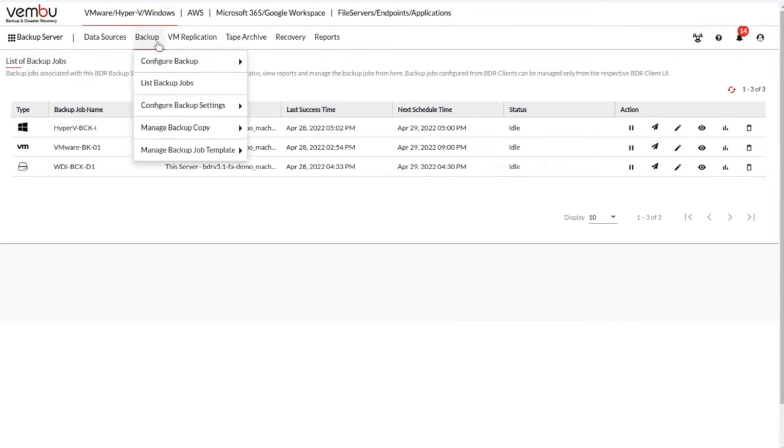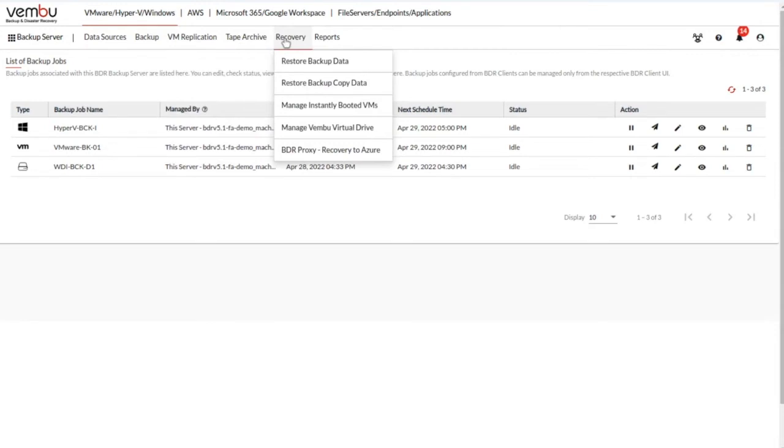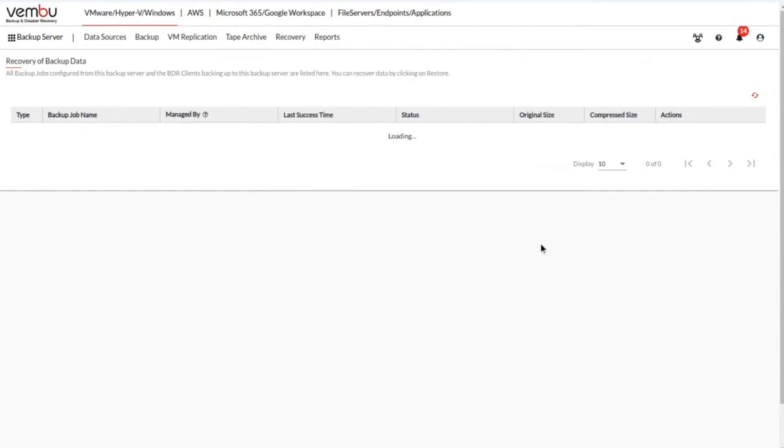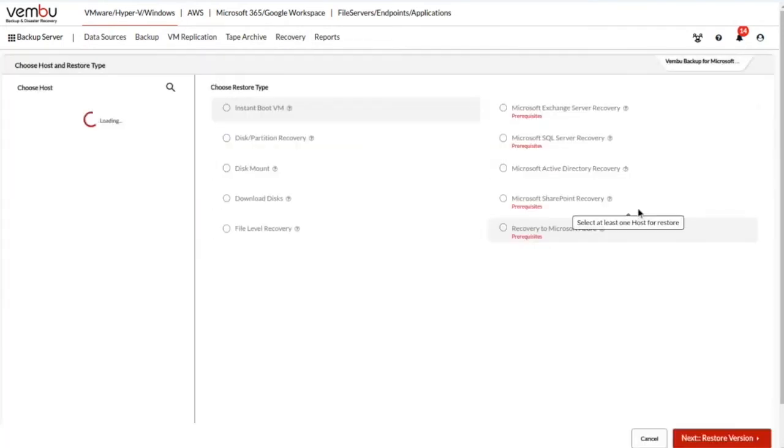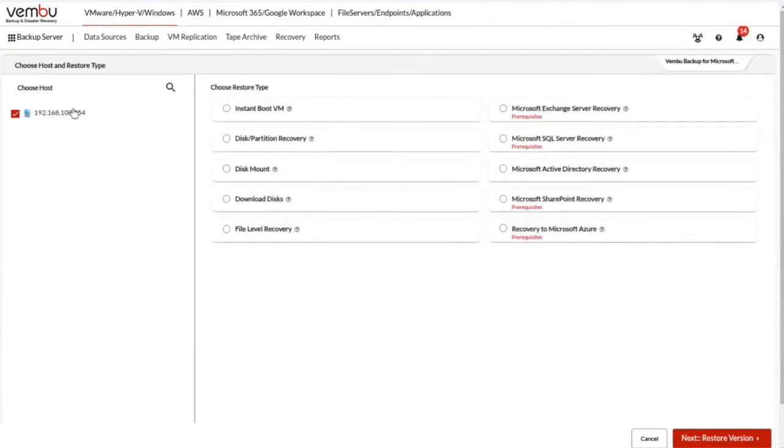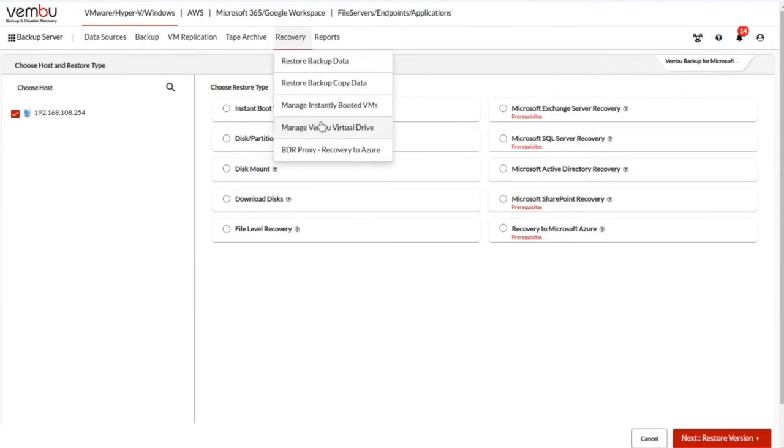Backup is all completed. Now, when I choose to restore, here's my restore backup data. When I choose to restore, I would be able to restore that to my Azure site. Here you could see an option like recovery to Microsoft Azure. Before I enable this option, I have to set my BDR proxy for that Azure recovery. So I've just gone to the recovery tab again and clicked on BDR proxy over there.